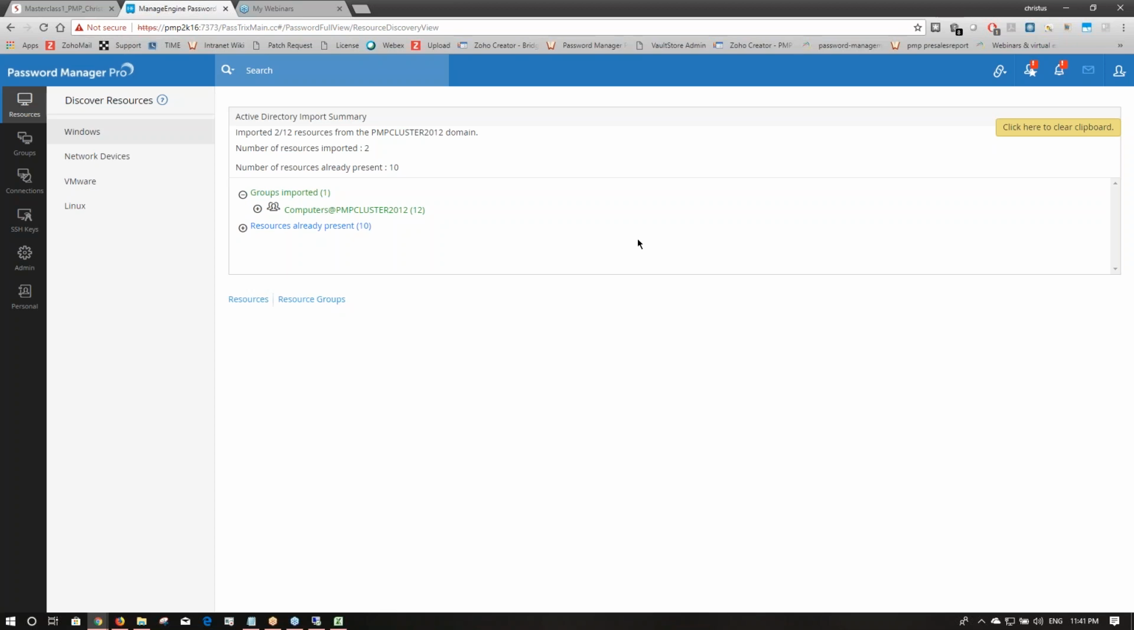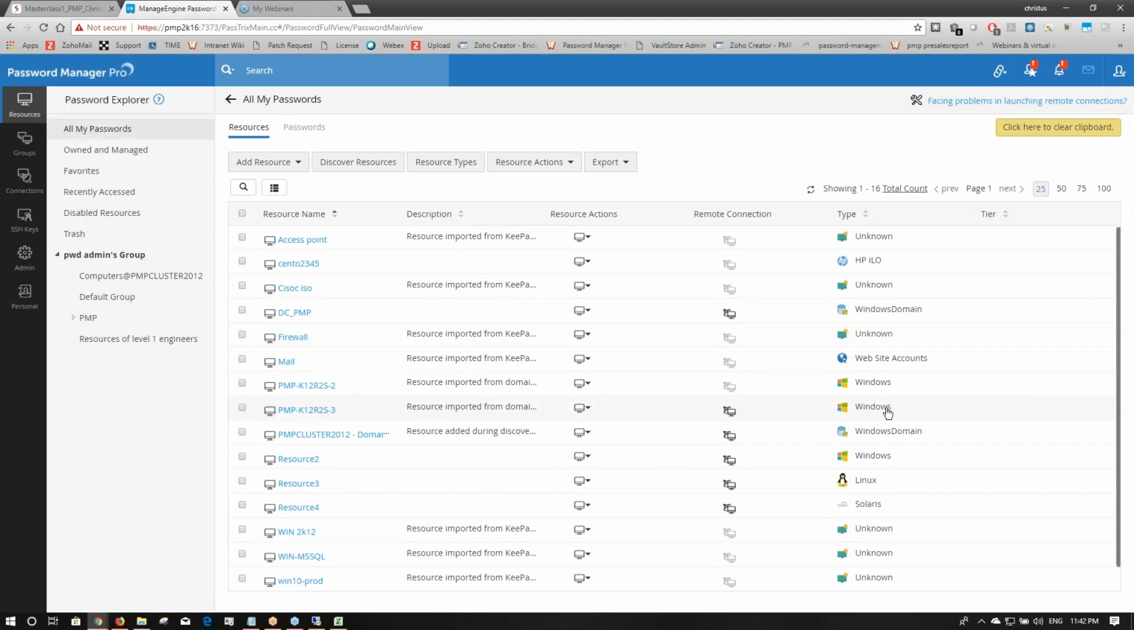The second step is that it connects to each and every computer and scans for the local accounts. Each and every domain member will have a local account. So Password Manager Pro will go one step further, scan the computers and fetch the local accounts on them. And it'll go one step further again and find the service accounts associated on those endpoints. Those will also be automatically discovered into Password Manager Pro, and added inside the resources tab.